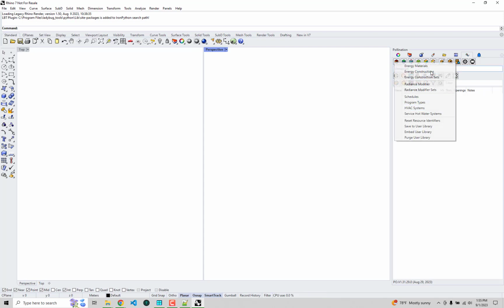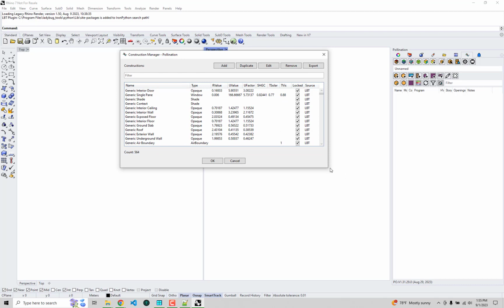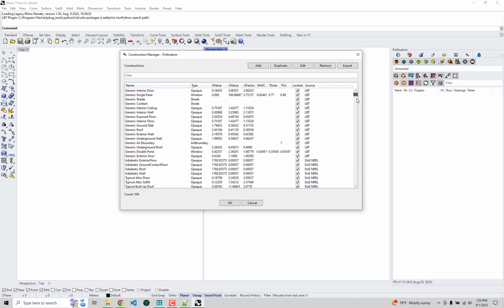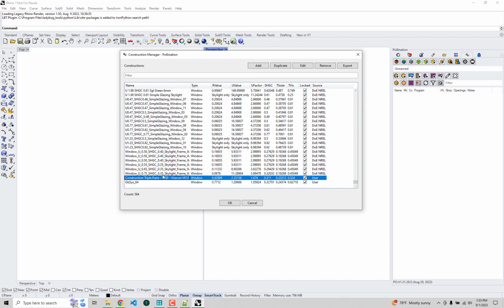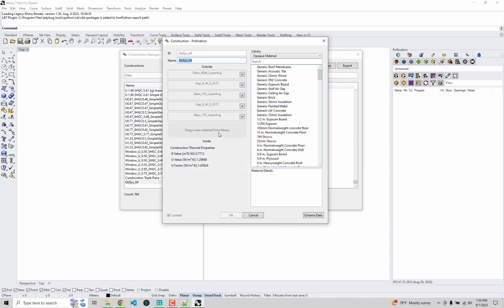I just have to go under the resource manager and go to energy constructions. Then if we scroll down somewhere in here, we should see our user library. Here we go, User. This is the one we made earlier, but this Glazing Sys 64 is the one that was exported directly from LBNL Window. If I double click on this, you'll see that instead of just being defined by U value and solar heat gain coefficient, it has individual layers of glass that exactly match that Viracon VE12M specification. So advanced users can use this if you really want to match something with exactly what's on the market.